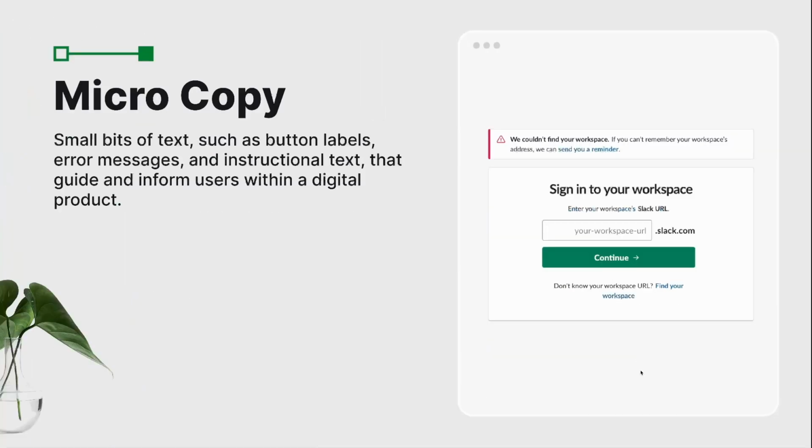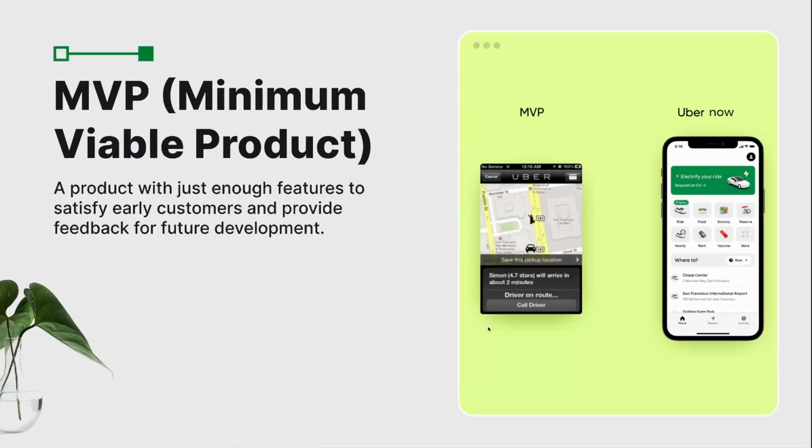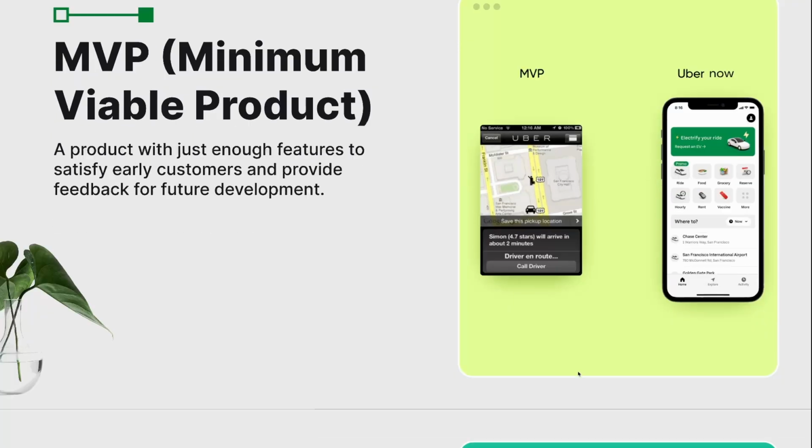Next, microcopy. Small bits of text such as button labels, error messages, and instruction text that guide and inform users within a digital product. Next, MVP or minimum viable product, a product with just enough features to satisfy early customers and provide feedback for future development.